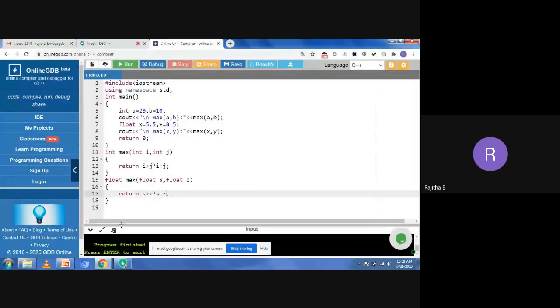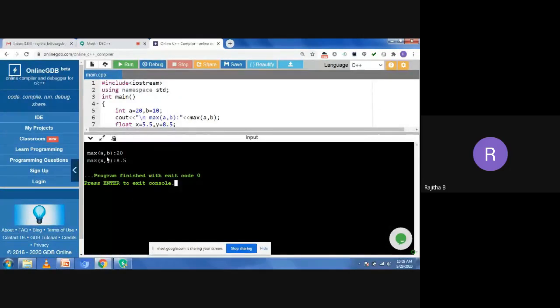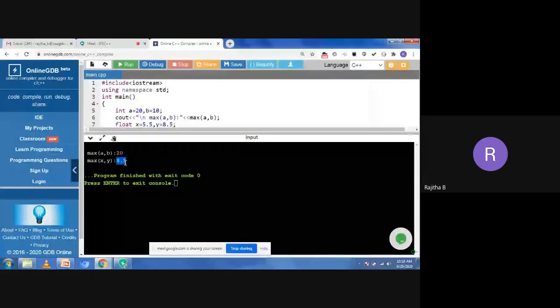So we can see the output here. Max of a comma b is 20 and max of x comma y is 8.5. You can see here the value of a is 20, and the value of b is 10. So among these two numbers, which one is the biggest? 20 is the biggest one, so we are getting the result as 20. Then the float x value is 5.5 and the y value is 8.5. Among these two, 8.5 is the largest element, so we are getting the result as 8.5. Okay, no problem. We are getting the output properly.